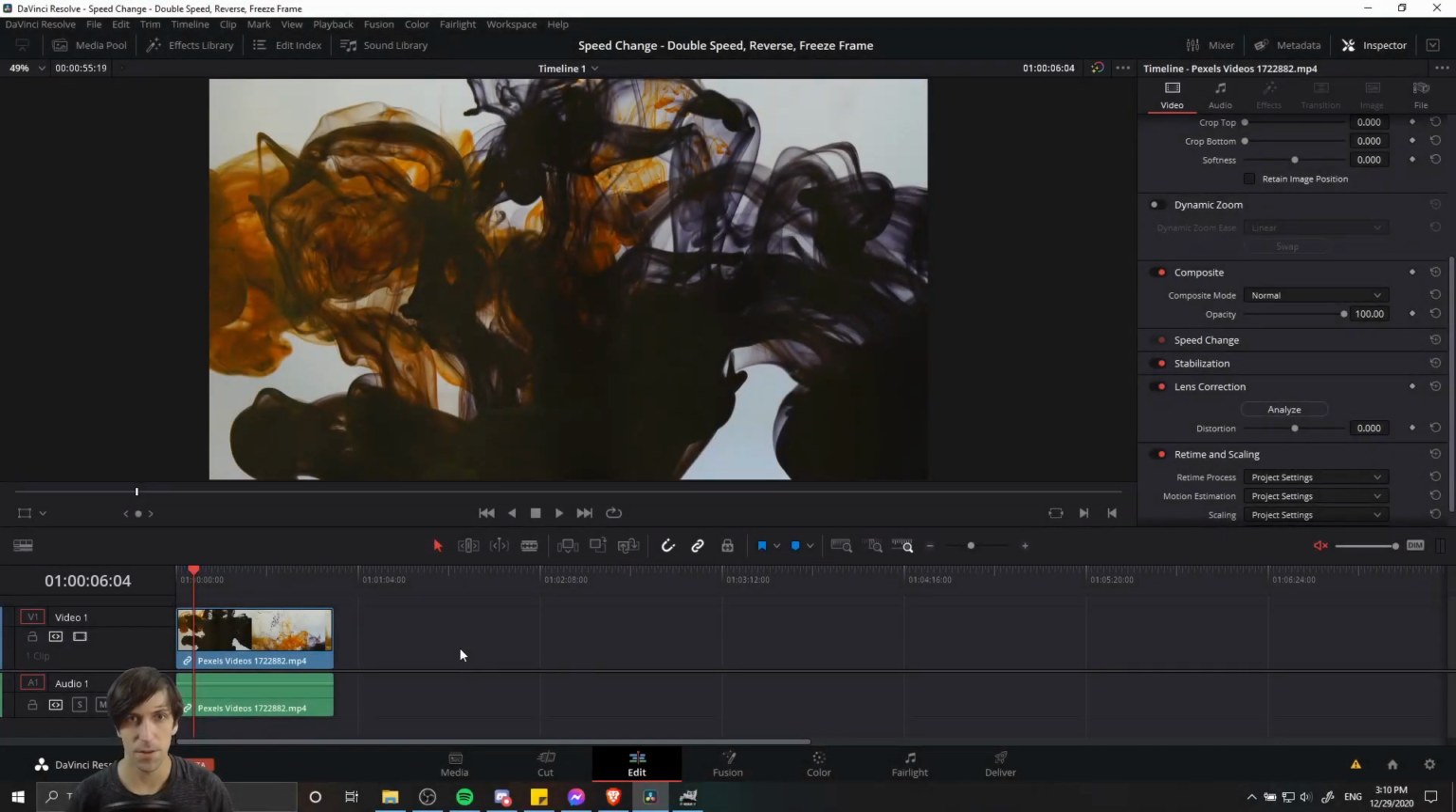Hello everybody, Chris here, and in this video I want to show you guys how you can use the speed change tab inside of the inspector in order to double the speed of your video clips, reverse them, or to do a freeze frame. So doing all of those was possible before in DaVinci Resolve, but the new workflow I find to be a little bit more streamlined.